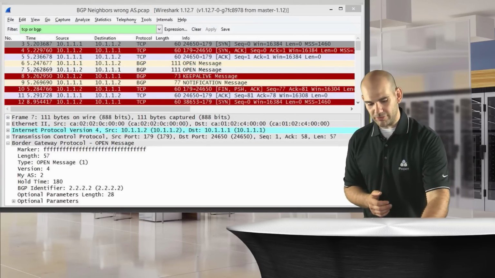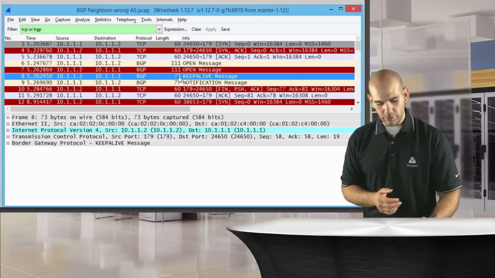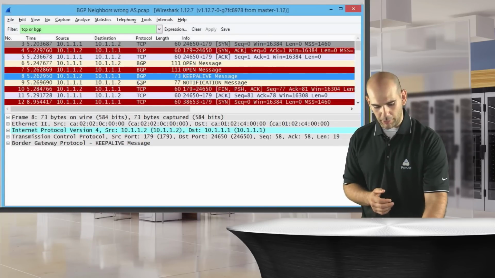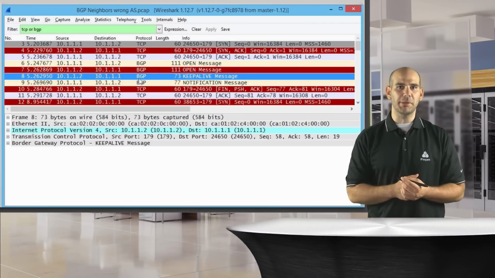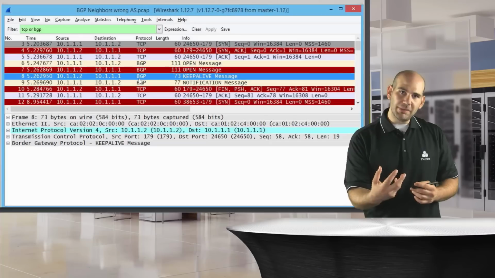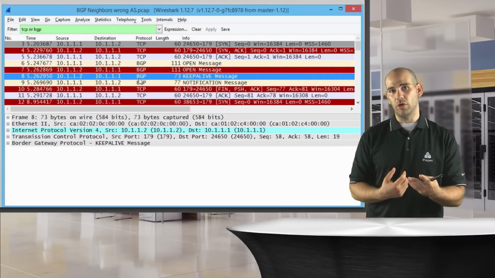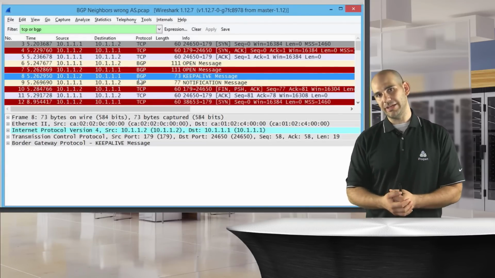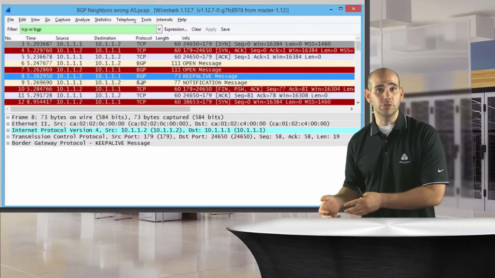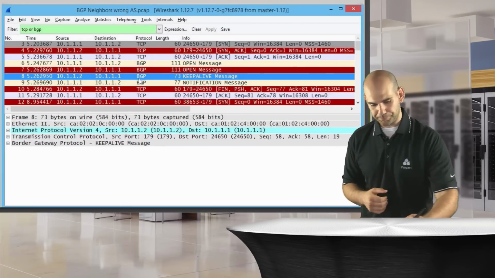But notice what happens. Router 2 immediately, here's router 2 as my source, sends a BGP message, a keep alive. So according to router 2, the update message that he received from router 1 matched his configuration. So we know that the configuration on router 2 must be okay.